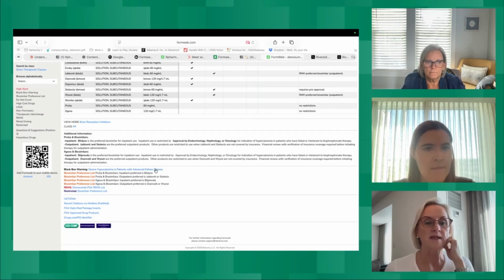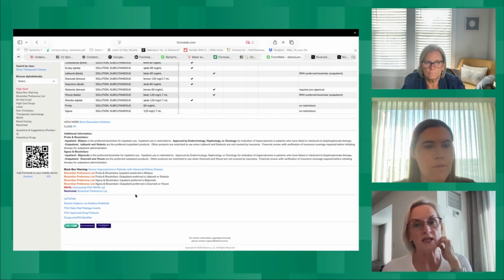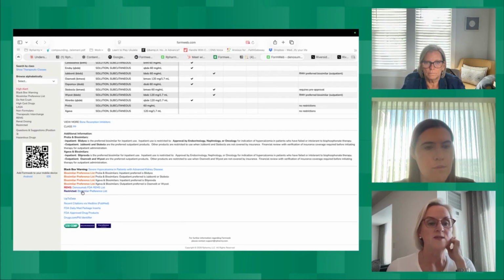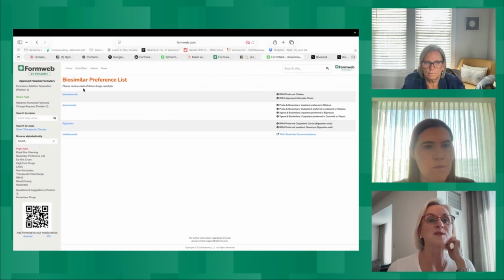We'll take you directly to the drug to see that. And then you have more information about the biosimilar preference list. This drug also has a REMS, and so we're going to link you out to the FDA site for the REMS information, and it's a restricted drug. So here's the biosimilar preference list, which takes us back to the list.